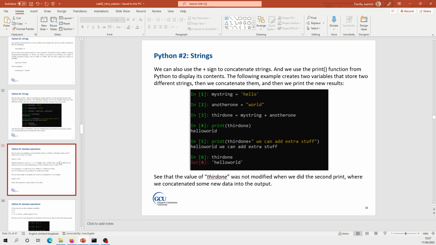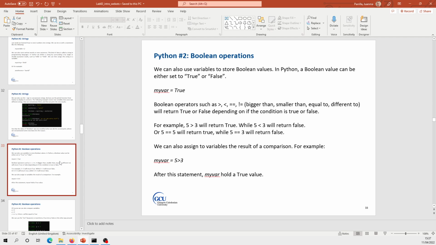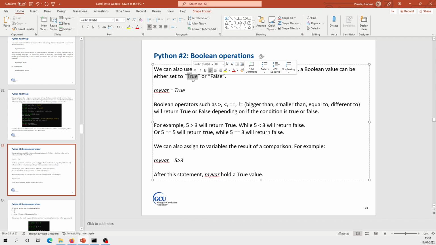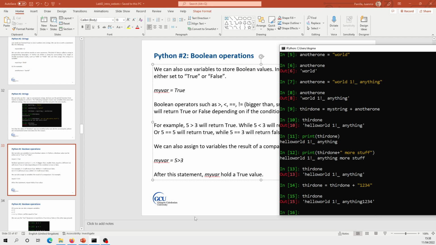So now let's go into Boolean operations. You saw so far that variables can contain numbers, and variables can also contain strings of characters or sentences. The third type of data that we are going to speak about today are Boolean values. And a Boolean value is basically a variable which is set to either true or false. And it is quite important that you see that true and false are actually special keywords in Python.